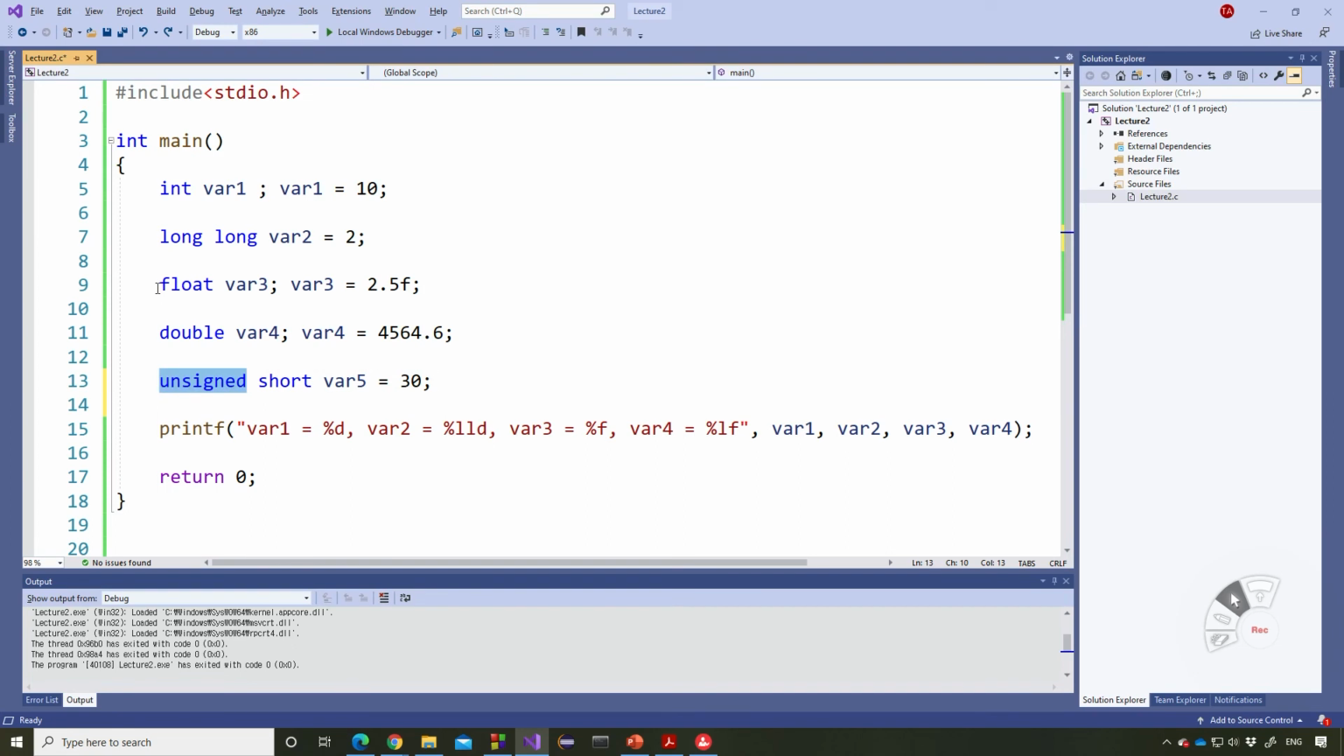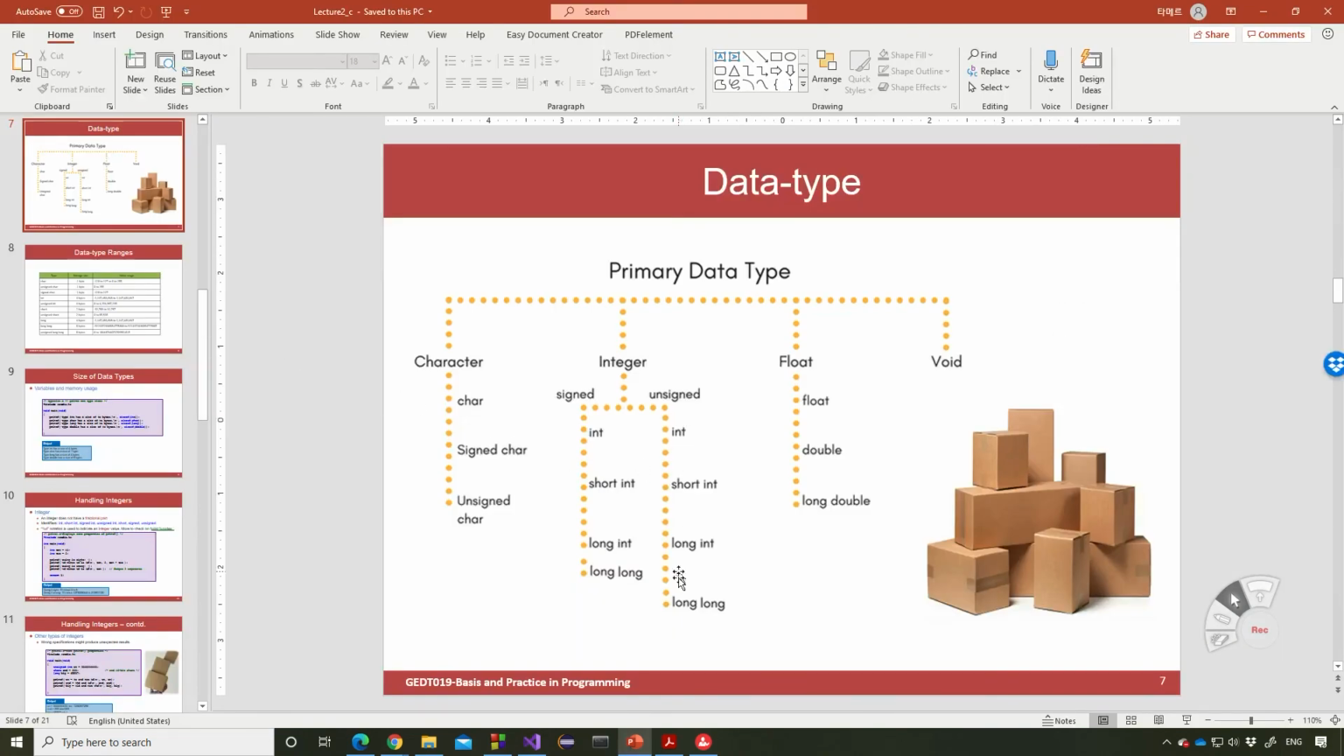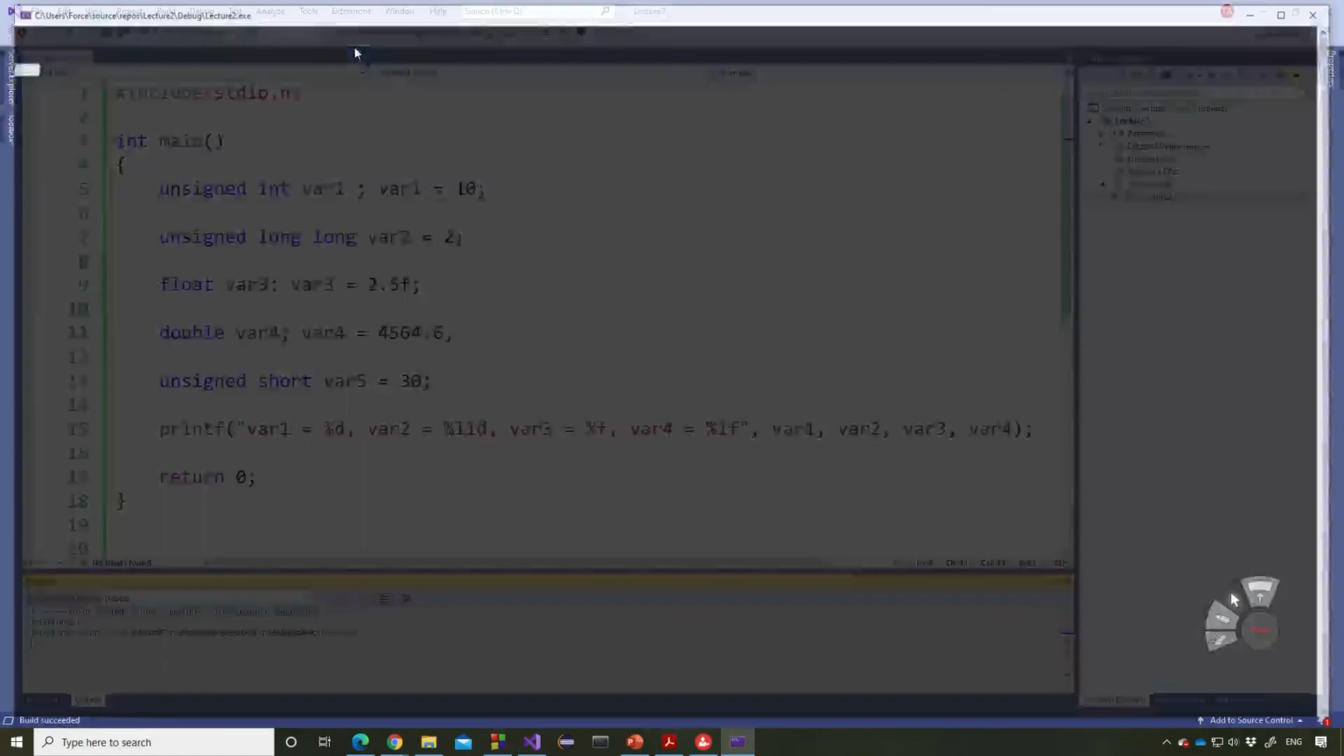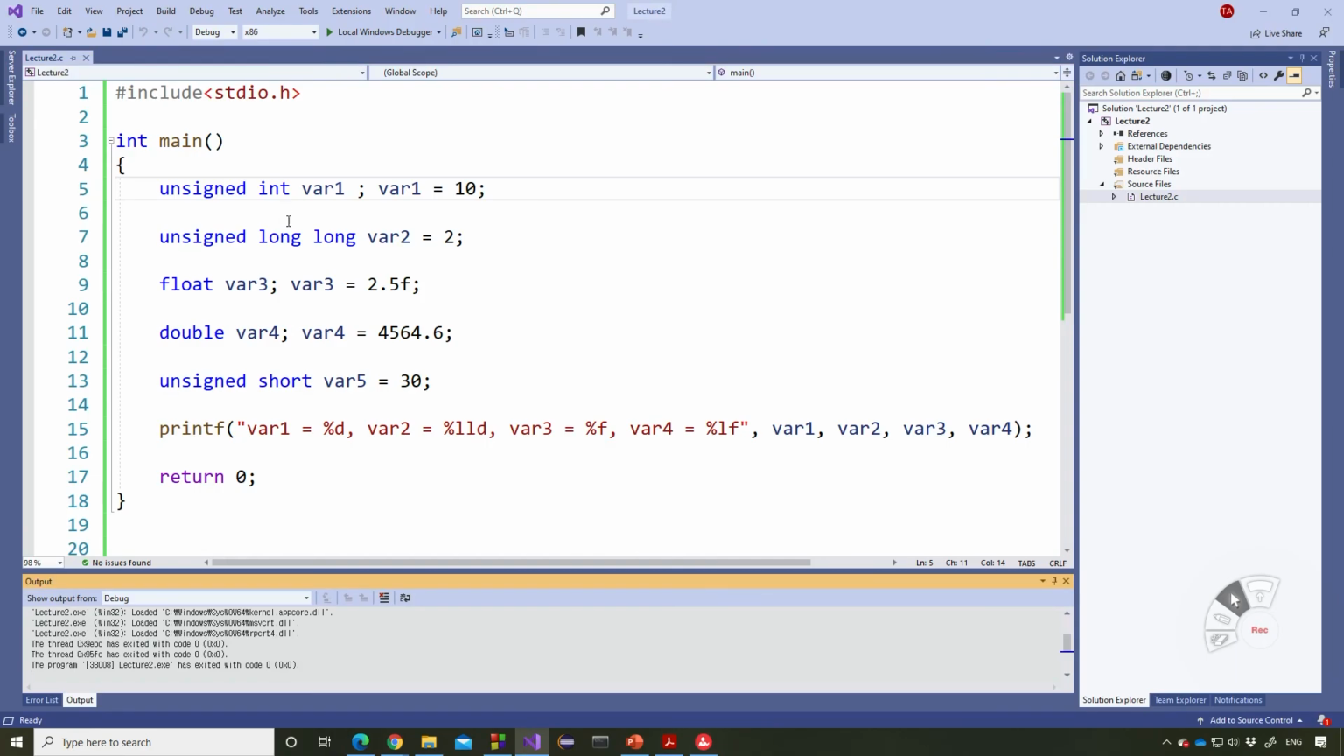You can put unsigned everywhere, except double. So you can put it here: unsigned long, or unsigned integer. But if you see, for the float, double and long double, you cannot put unsigned. So for example here, if I compile this one, it will be no problem, everything compiles and no error.